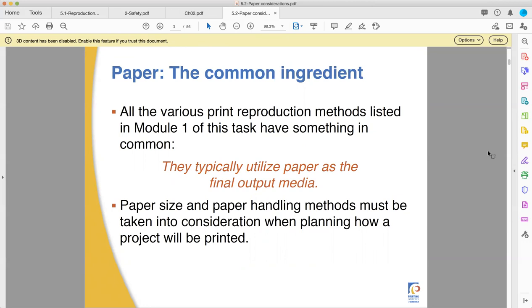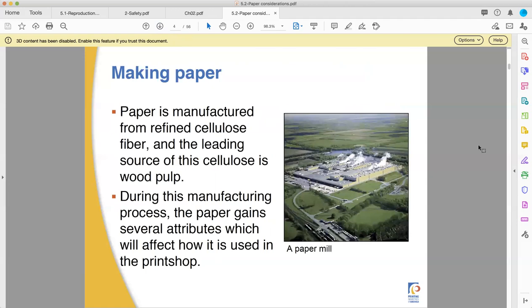Now, the size of the paper and how you handle it have to be considered before you can figure out your project. You need to understand how it's going to end before you start it out from the beginning. So let's talk about paper and how it's made. Paper is made from cellulose fiber, and most of that comes from wood pulp. There are other sources out there.